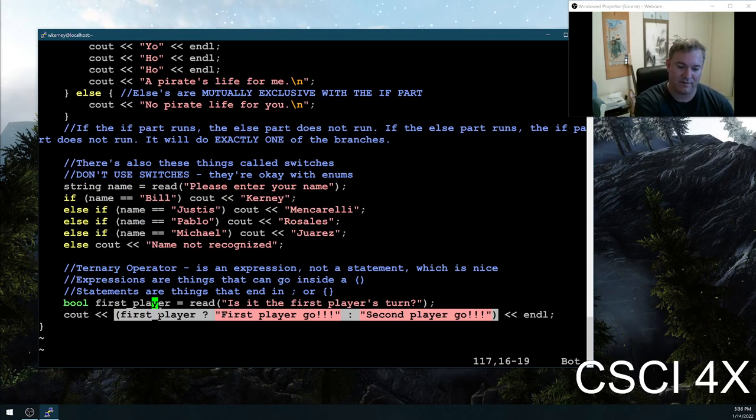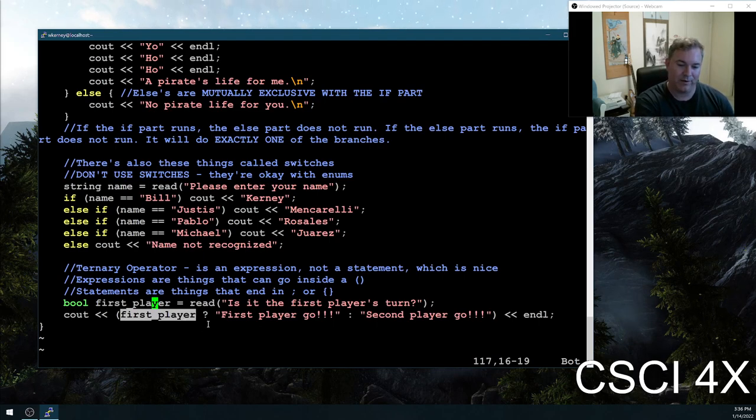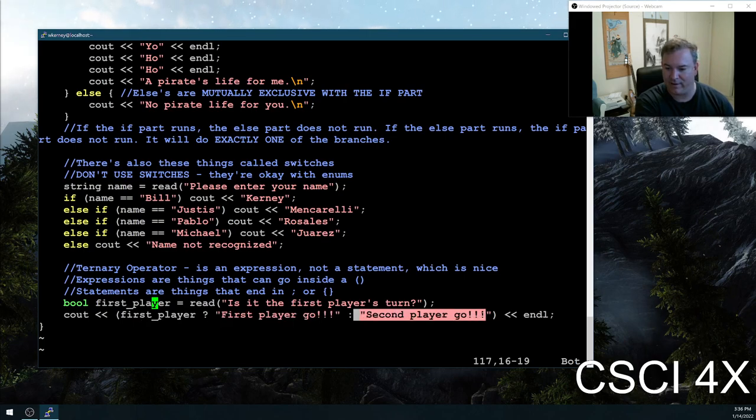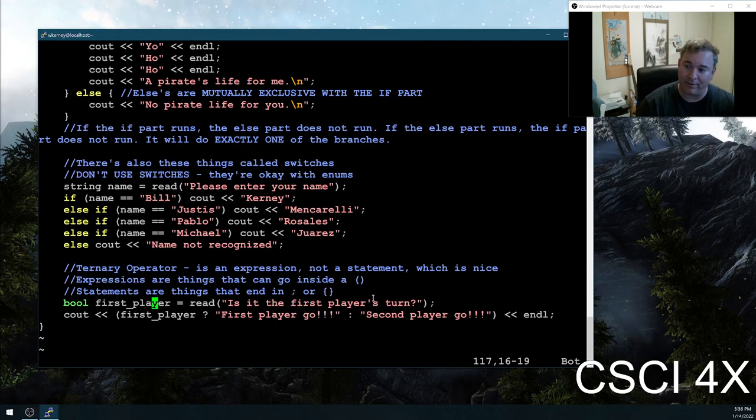So basically it checks to see, is first player true? If first player is true, then it will cout first player go. If it's not the first player's turn, then it will cout second player go. And so that way you don't have to have an if. It allows you to combine your code if you have two possibilities and make it a little bit more compact and maybe arguably not more readable. A lot of people are confused by the ternary operator, but it is a core part of the C language, C++ language, and the Java language as well. In situations like this, they're perfectly fine. In some cases, they're job security because nobody can understand what you're doing.